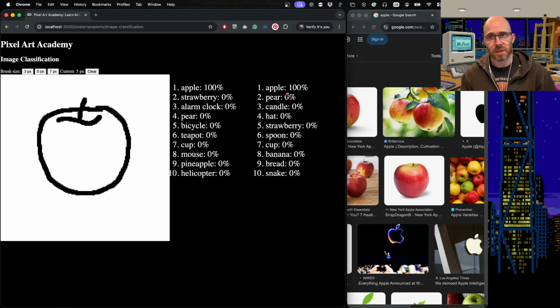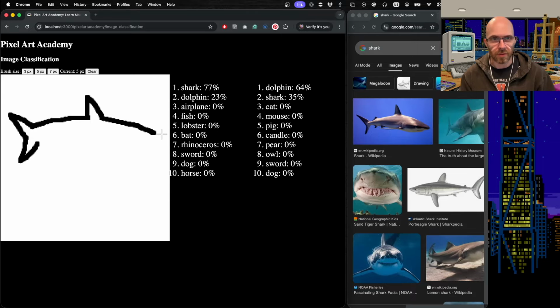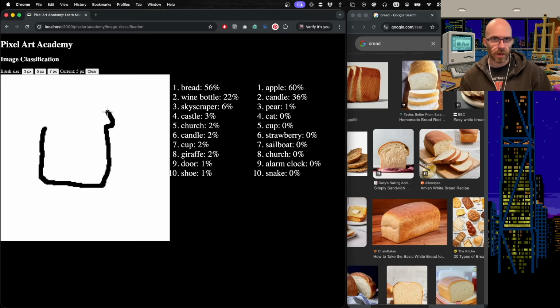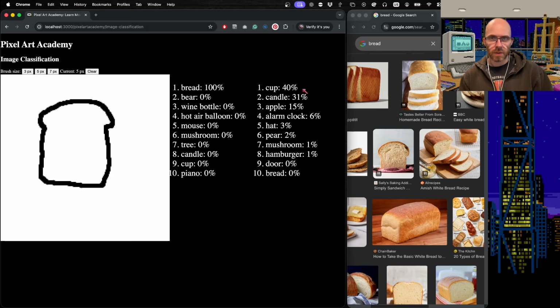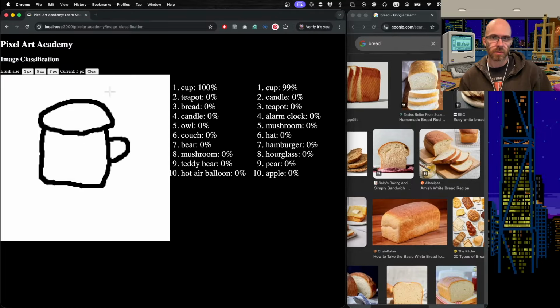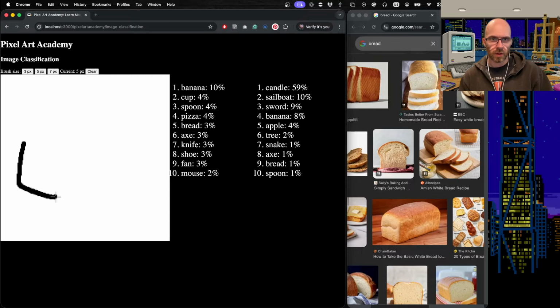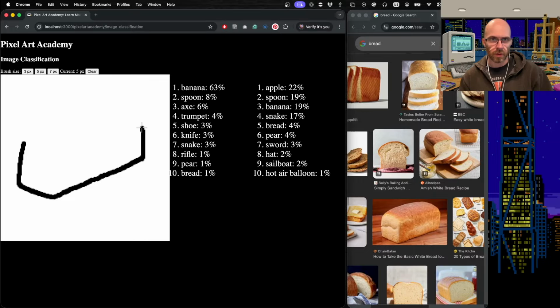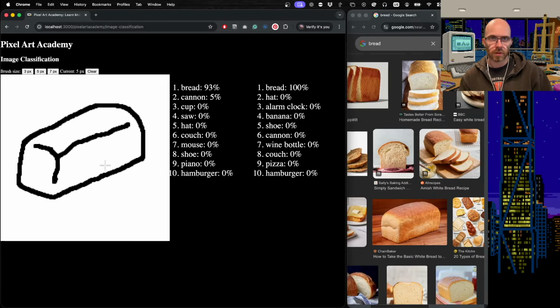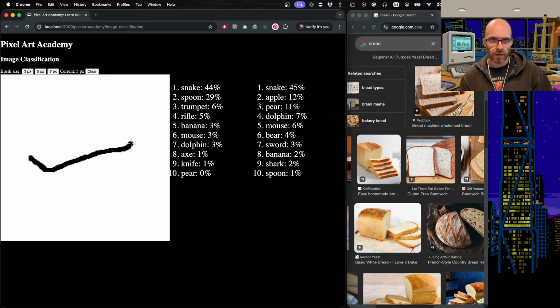I also made it so that right now, as I'm drawing this, it's also recording my vector strokes. And yeah, look at this, now we have a shark. How about we try bread? 100% bread, 40% cup. I guess if it was a cup, it would be like this. How about this realistic loaf of bread over here? Yep, that one is bread. What about sliced bread? Oh, that's a shoe.